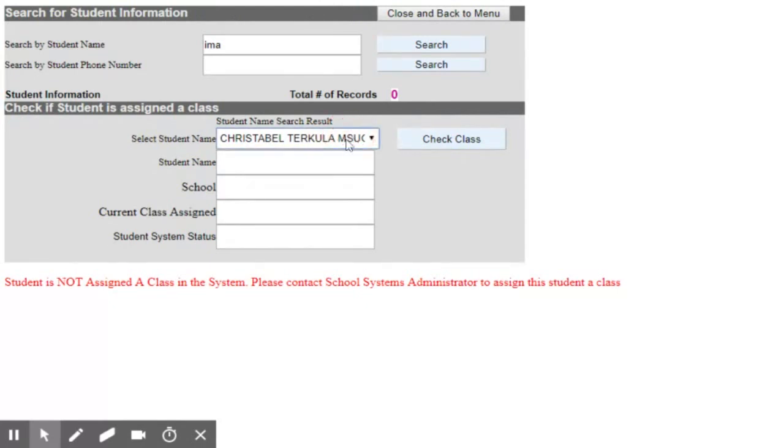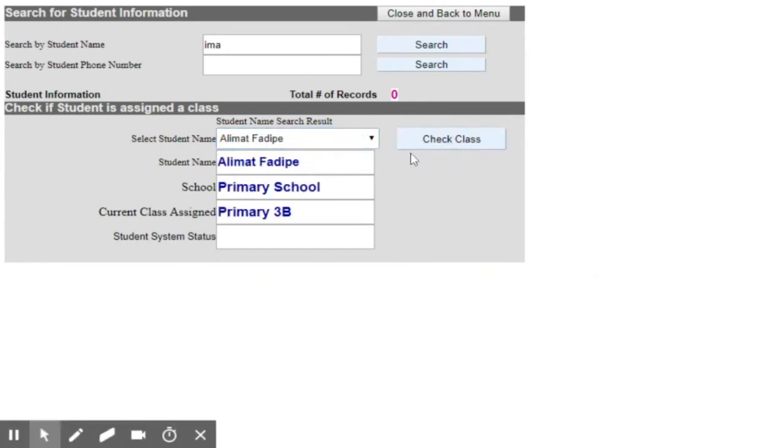So let's look up another student's data. We have Alimat here, and say search. It tells me Alimat Fadikwe is in primary school and is in primary 3B. Sorry, she is in primary 3B. So you can check data for other students as well.